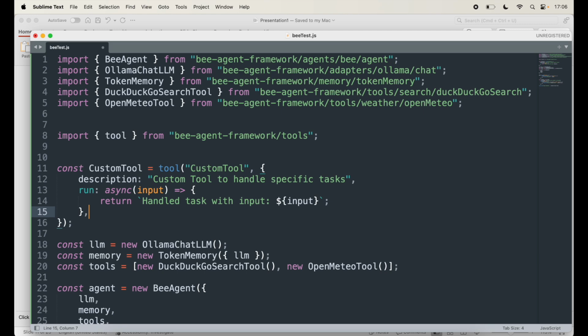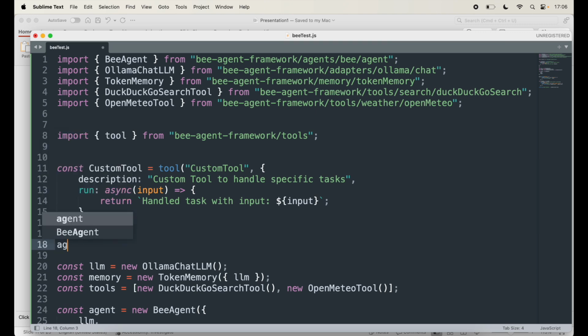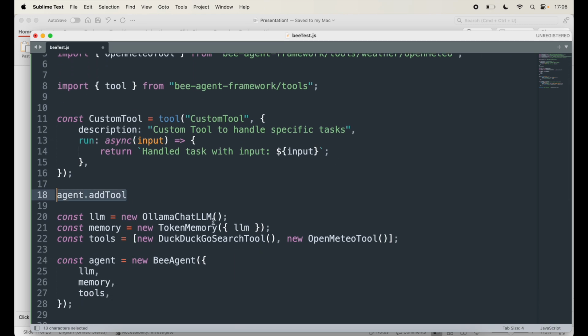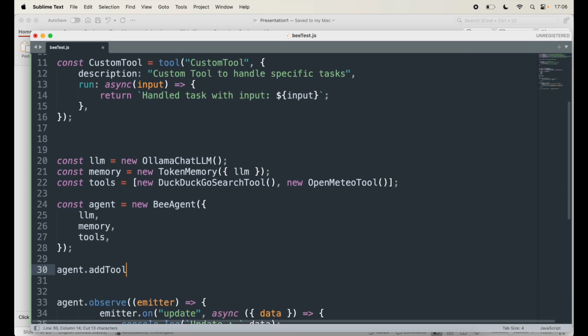So that's my tool. Now to add it to the agent's tools, below it you can say agent.addTool. We have created the agent below, so it's always best to do it after the agent: agent.addTool, and I'm going to say new, whatever the name of my tool is, which is customTool. So now we have three tools here: DuckDuckGo, OpenMeteo, and the custom tool added to our Bee agent.